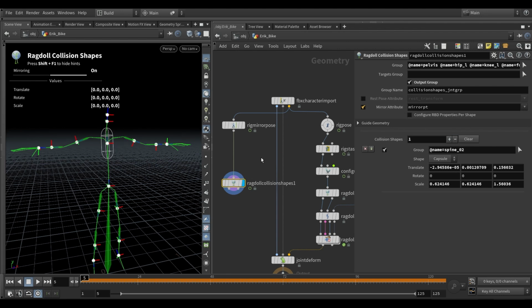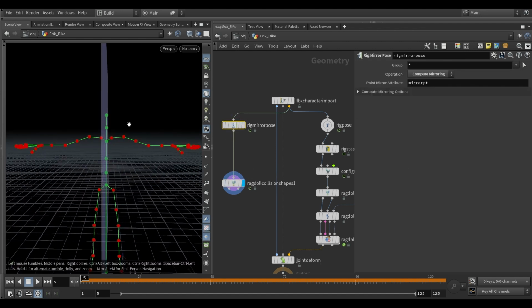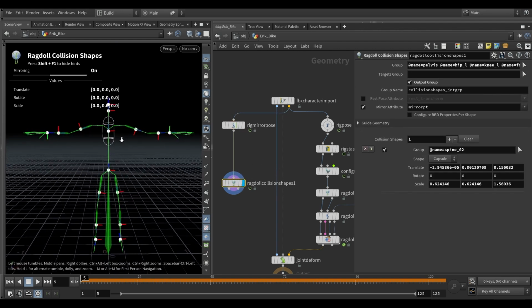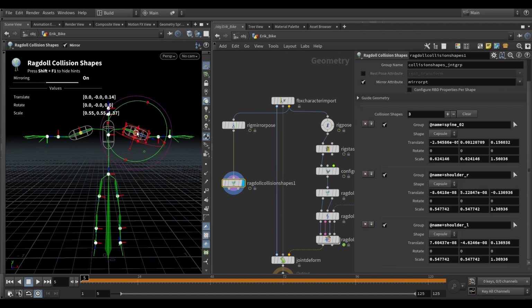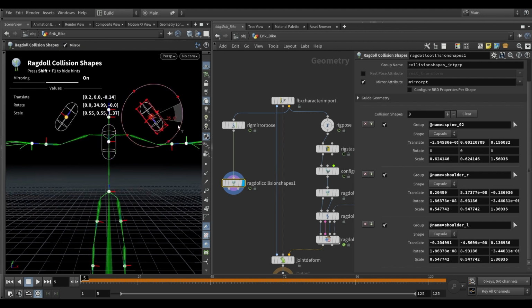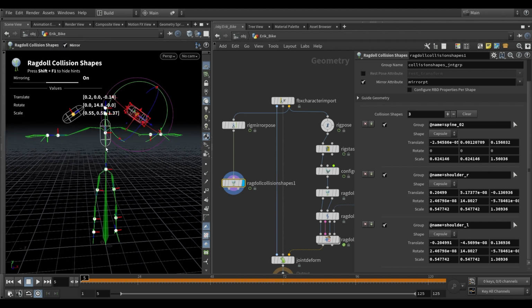Then this mirror attribute, that's why I have this rig mirror pose up here. So we could use a rig mirror pose to create this mirror PT attribute, which is going to compute the skeleton mirroring for us. And then if we come up here to this state, make sure that mirror is on here. If I click, for example, on shoulder underscore L, it's going to create one for shoulder R at the same time. And as I transform them, they're going to be transformed in a mirror. This is just a convenience way to work in the state, configuring shapes for both the left and the right side simultaneously.